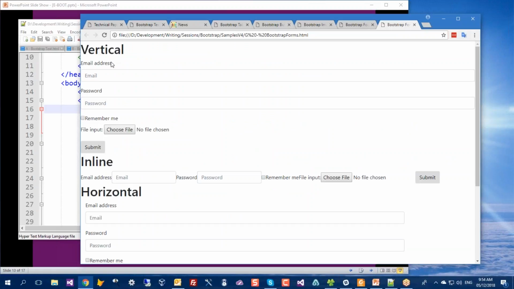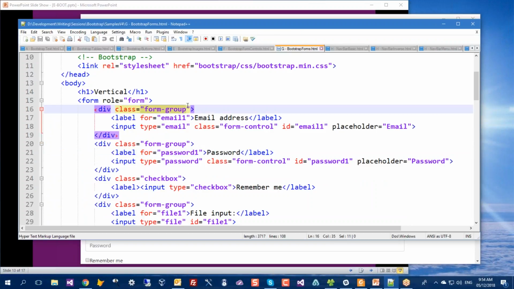So here, for example, we have an email address, a password, a checkbox, and a file input to choose a file, and then a submit button. So these make up my form here. And so I've got a form group that combines the label and the control. And again, I'm using form control, so we get styled nicely.